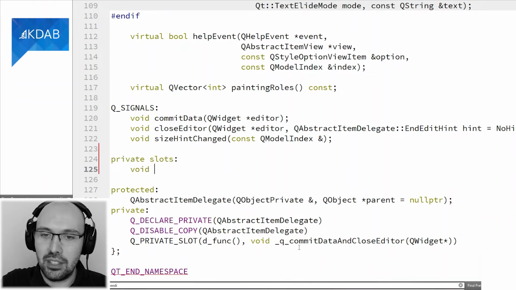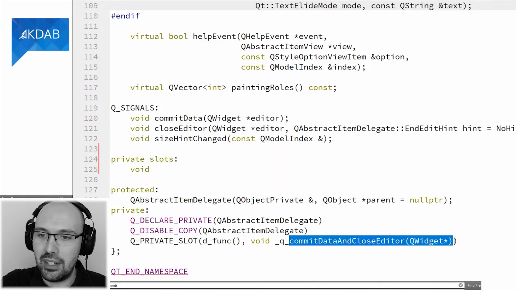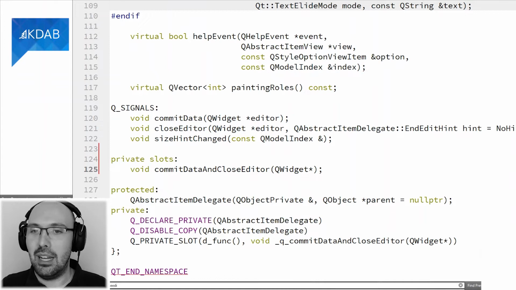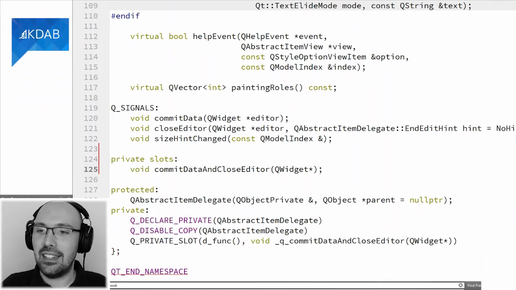Avoid commit data close editor. Okay, I'm just doing some live coding because why the hell not? I like it. Well, that's what I do the entire day, so I keep doing it. So why not spelling it like this?